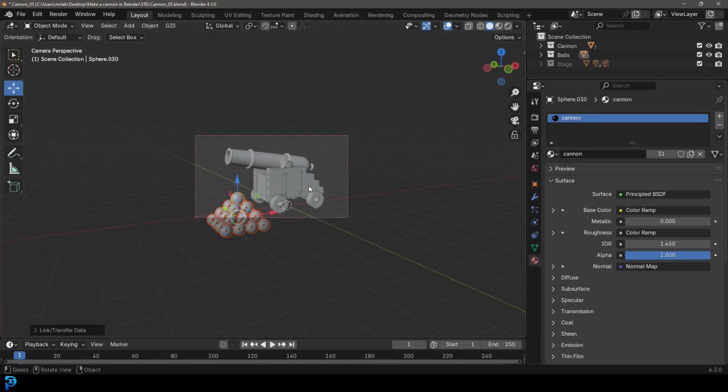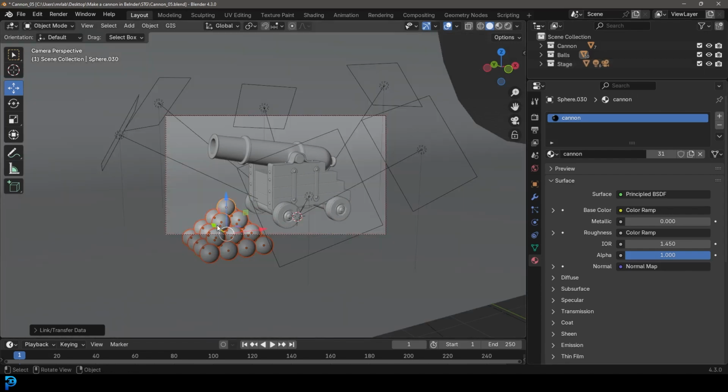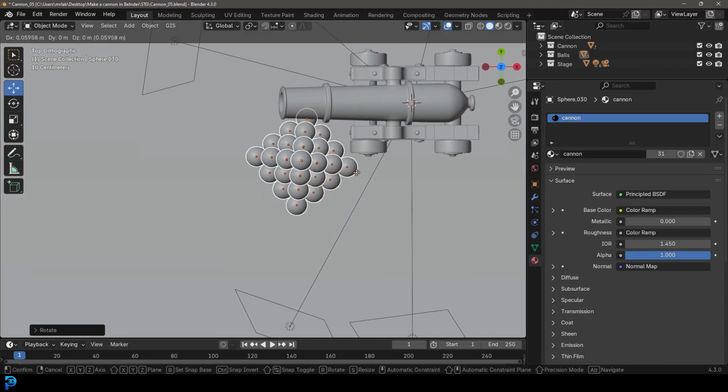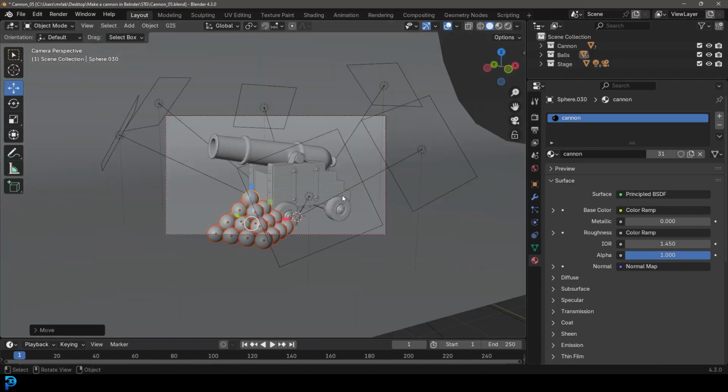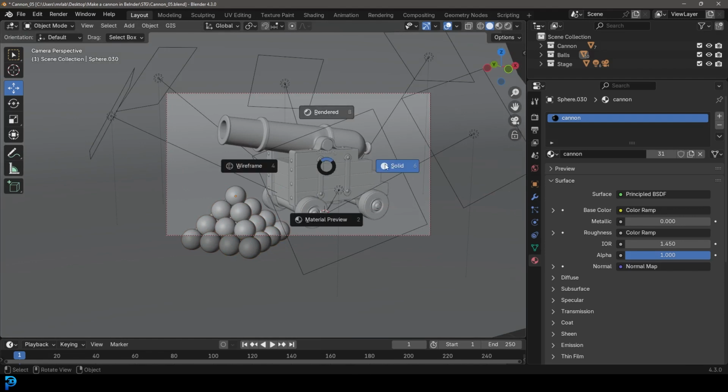So if I go into the camera view now, I'll bring back the stage. I still have those cannonballs active, but I'm just gonna take them and rotate and place them in front of the cannon like this. I think that looks nice. Maybe off to the side a bit. There we go. Now I'm gonna go Z and go rendered.